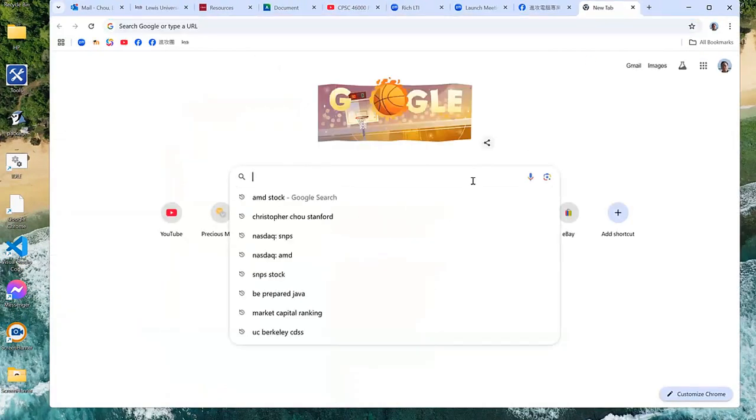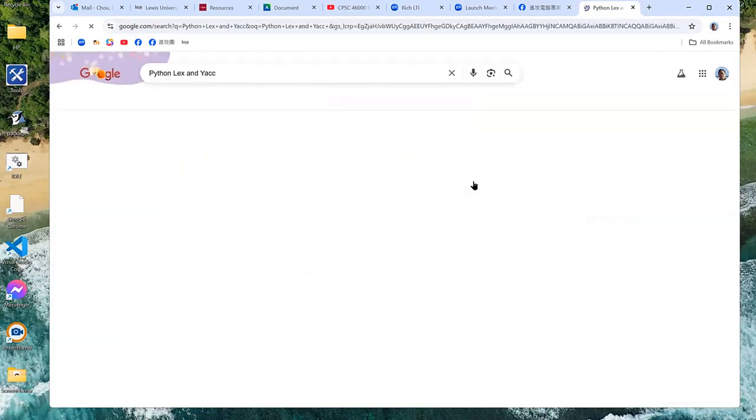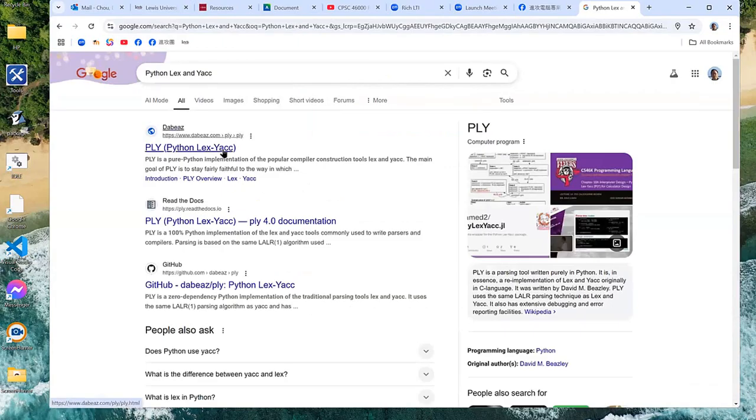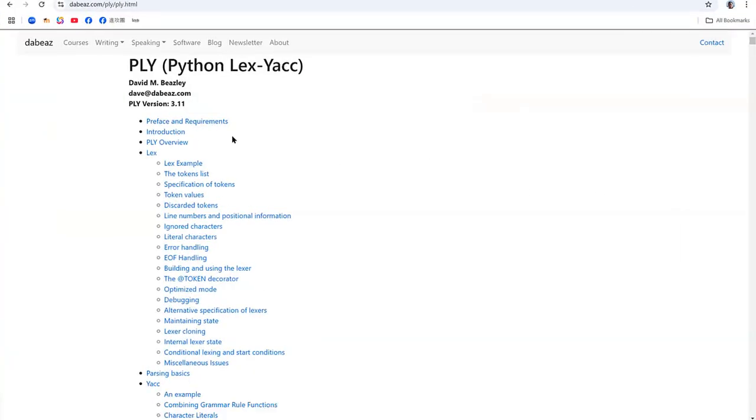So you go to the internet and search for Python Lex and Yacc. Here you have a whole tutorial of Python Lex and Yacc by David Beazley. I believe he is a professor at the University of Chicago, and he wrote a Python module for Lex and Yacc. So whenever you would like to write a lexical analyzer, you just import it, and that's good enough. So it's easier to use compared to the C++ version.